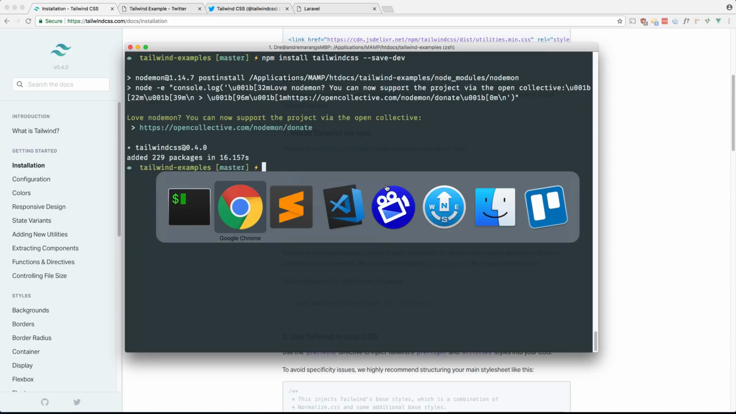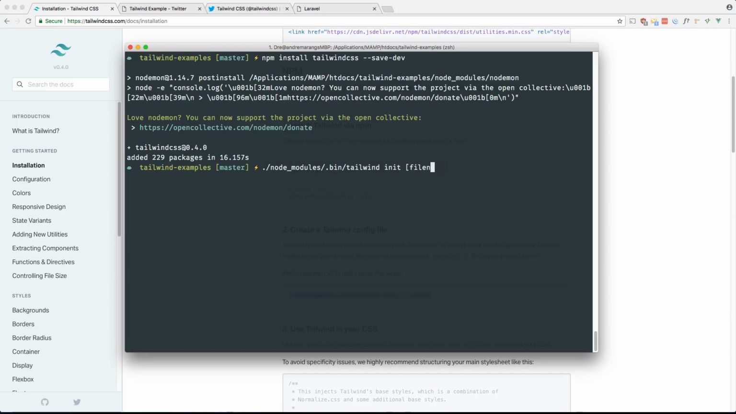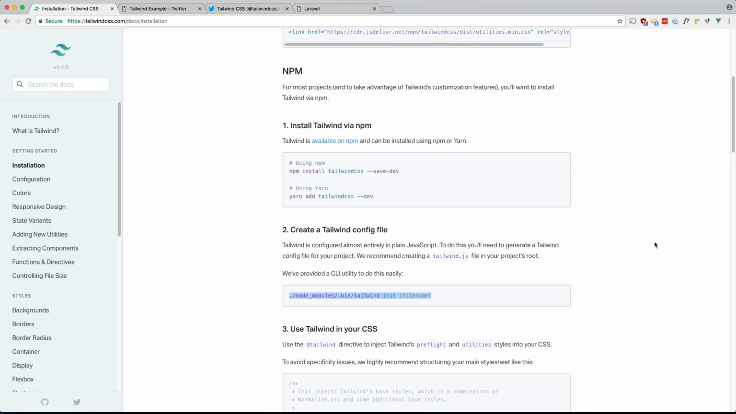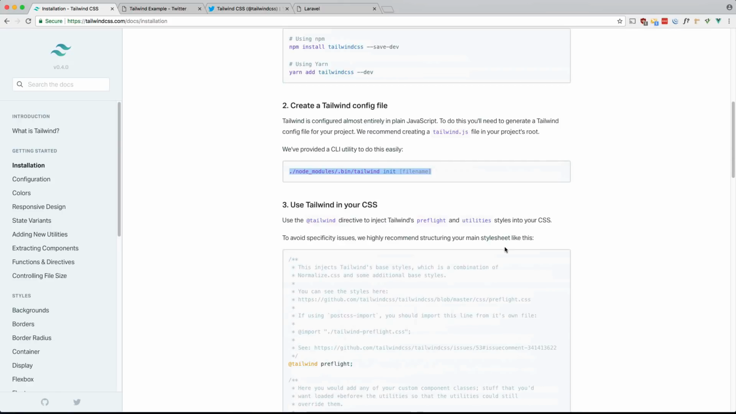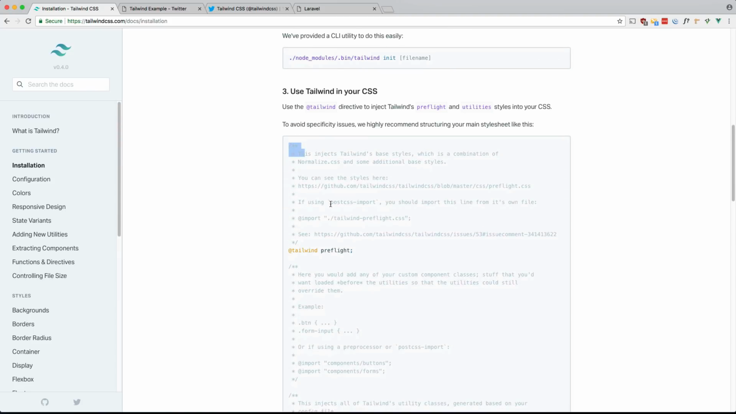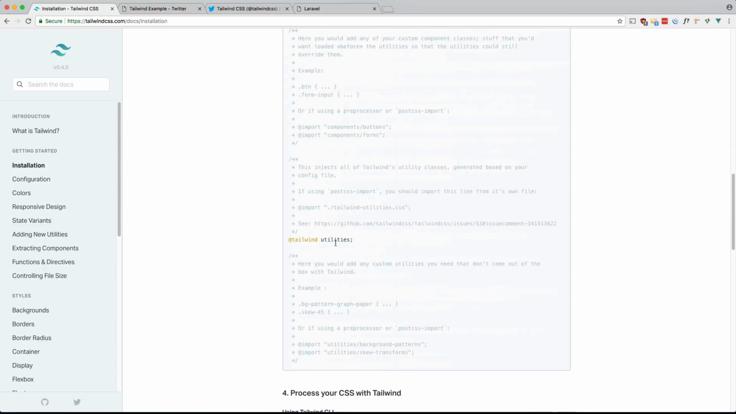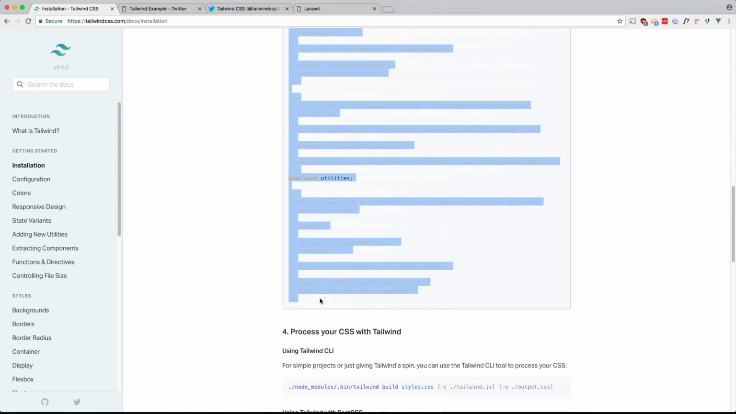Okay, that's done. Now let's create a Tailwind config file. Let's name it the default of tailwind.js. So let's grab this and do tailwind.js. Okay. Now the next thing is to grab this. This is the default CSS you need to make Tailwind work. It's literally only 2 lines. It's just a whole bunch of comments explaining what they're for. Just copy that.